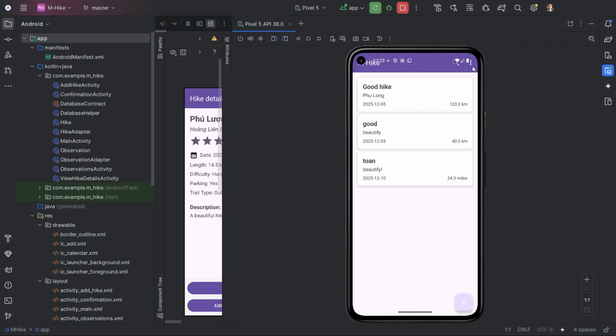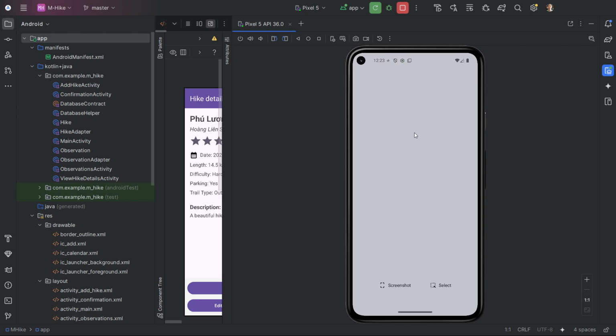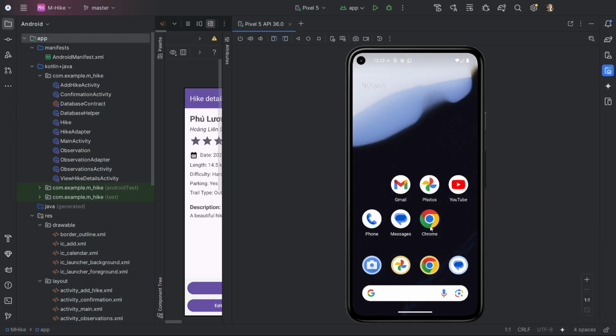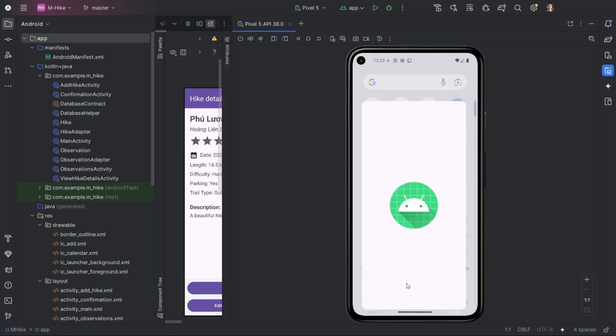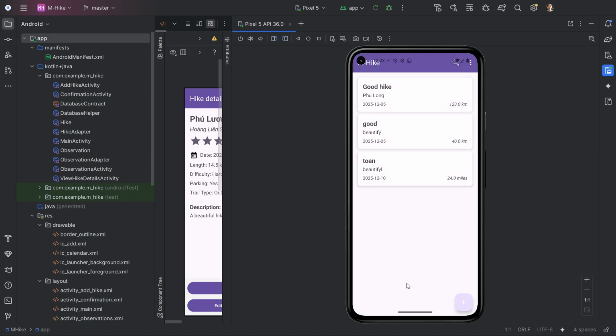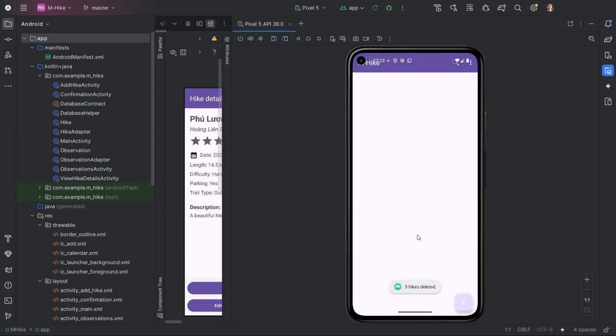So that is the additional feature I added. And finally, we can reset the whole database. Let's exit the app and see if the SQLite function works properly. As you can see there, all of the hikes are shown. And let's reset the database. Just delete all of them. All right, all hikes deleted.